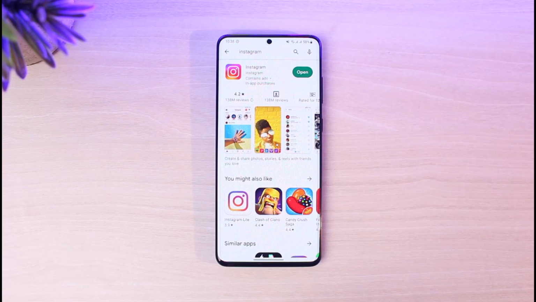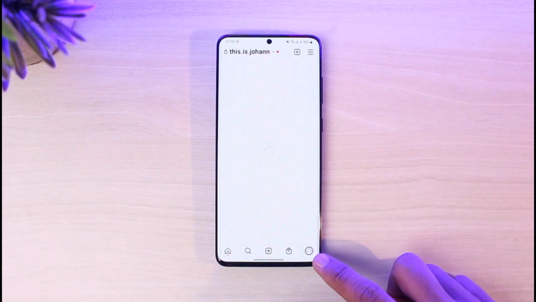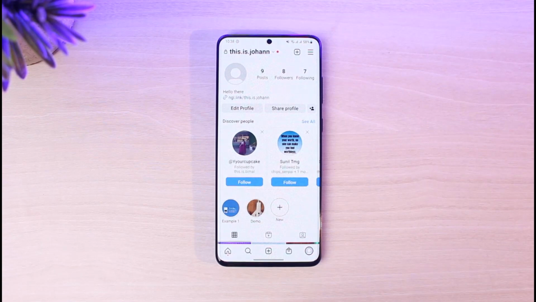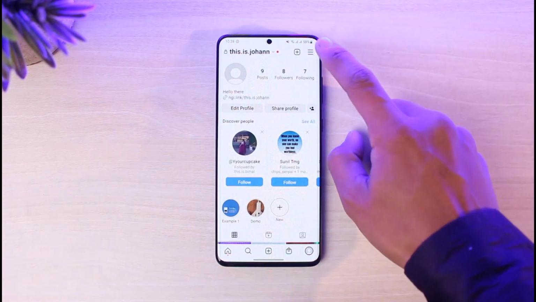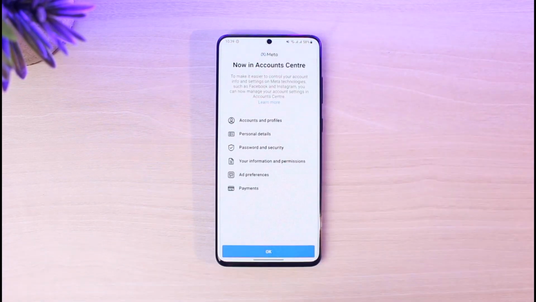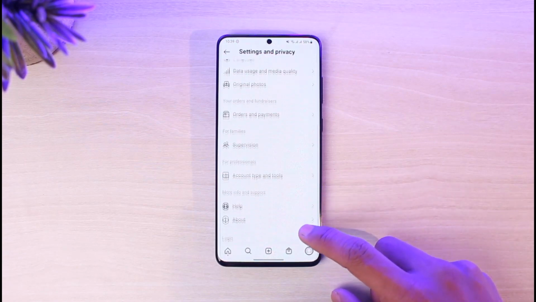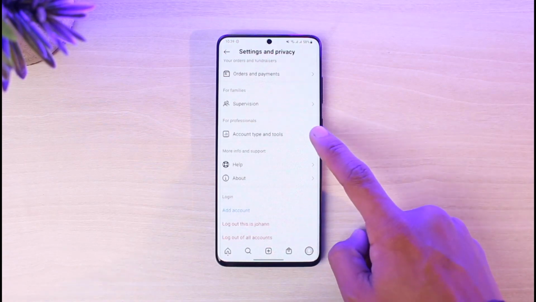So in order to do that, just open up Instagram, and then once you open Instagram, come to your profile page by tapping the profile icon from the bottom, and then once you've done that, tap on the three lines icon from the top right hand side of the screen, and then you simply want to come to settings and privacy. And once you come to settings and privacy over here, you'll be able to see all these sorts of information over here. And once you're on this specific page here, you can see account type and tools.